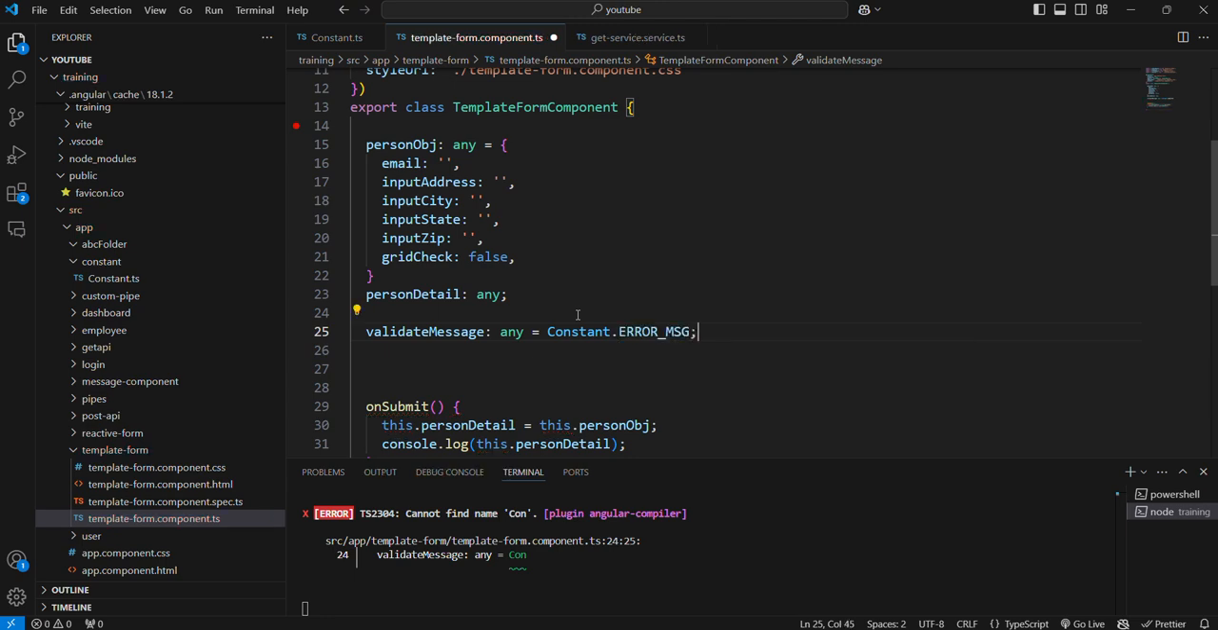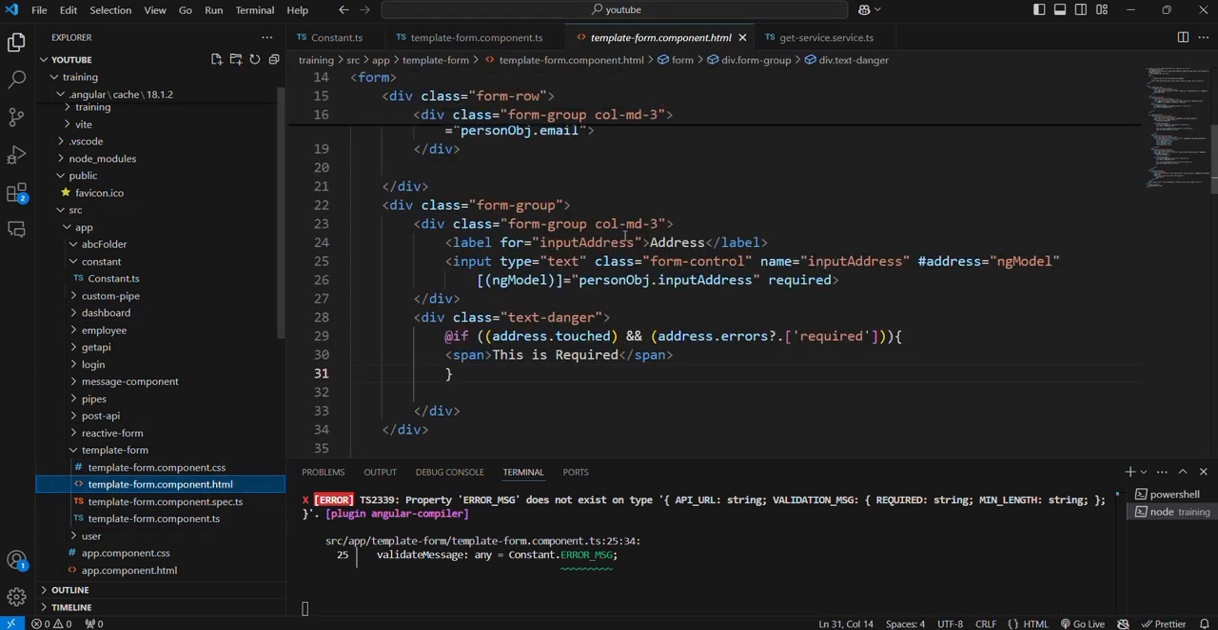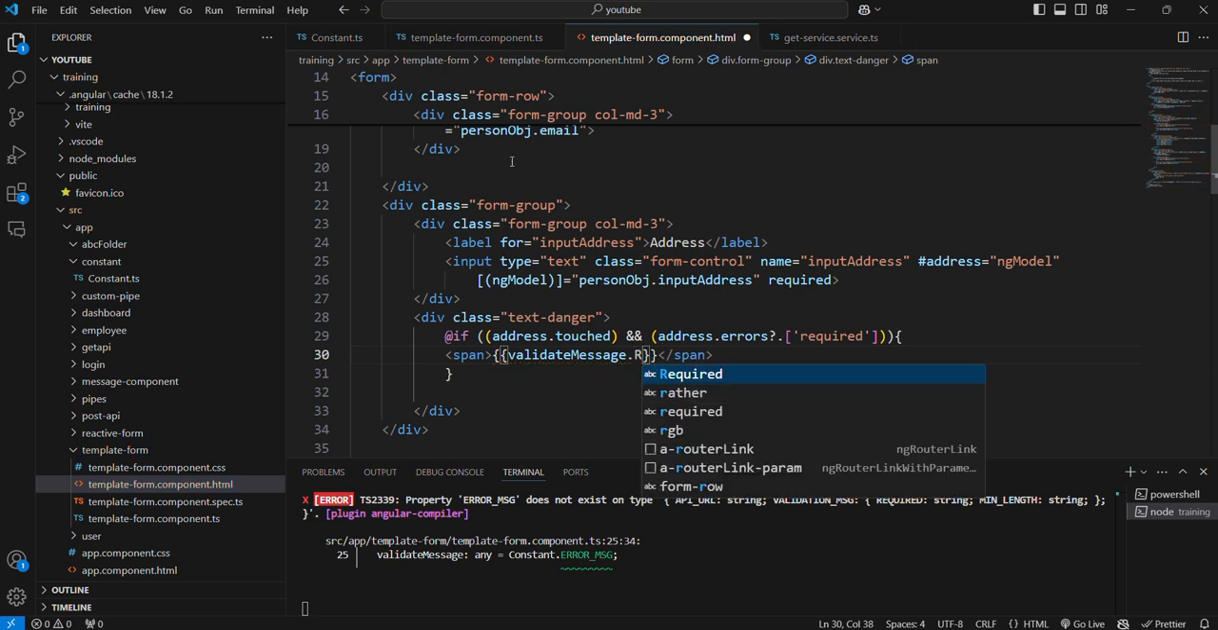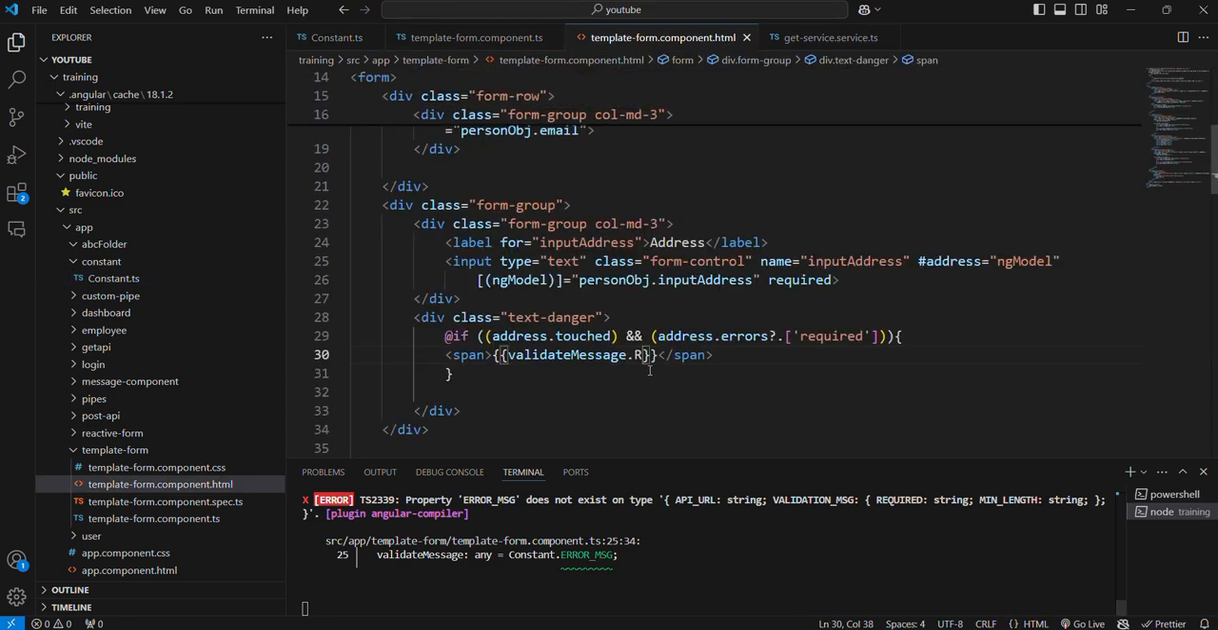Okay, now we are going to use this variable in our HTML file here. We know we use double curly braces to use that variable, and this validate message dot whatever our method name over there was. It was required, right? What was the name? This one, required here.